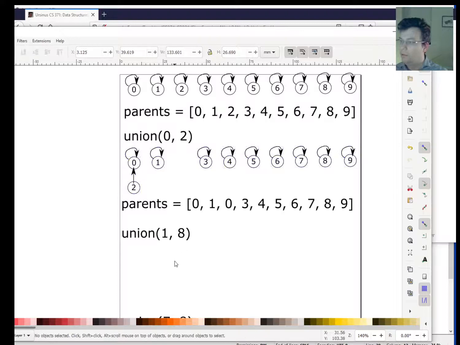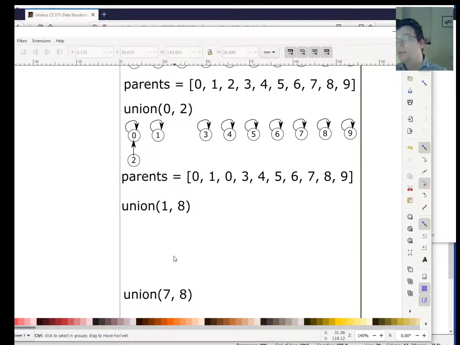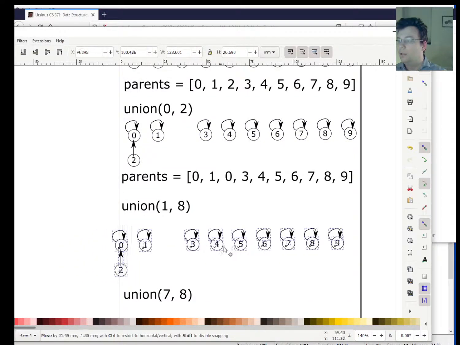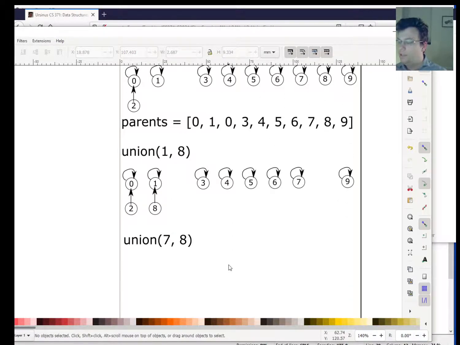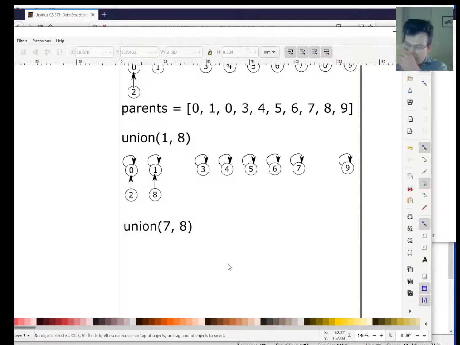So if I do union 1, 8, well, 8 is now not going to point to itself, but it's going to point to 1. There we go. Okay, now union 7, 8. Okay, now this is interesting. You know, the computers are dumb. They're always going to do the same thing. So I said, have 8 take on 7.